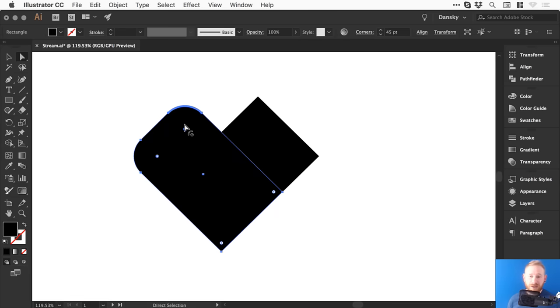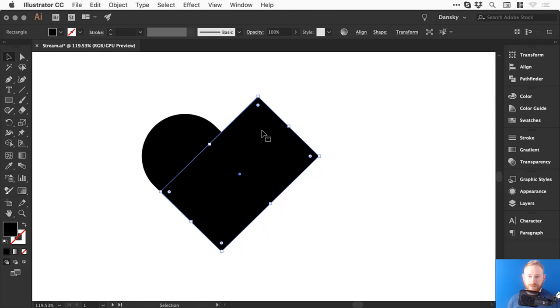Or to make this even quicker, we can just grab these circular points and drag them towards the center. And you'll see when it marks it in red, this is the maximum radius that we can go to, and we have effectively a semicircle on the end there. Now we can do the same with the other one. So just select the shape, select the direct selection tool, left click and hold shift to select both of those anchor points, and just drag towards the center.